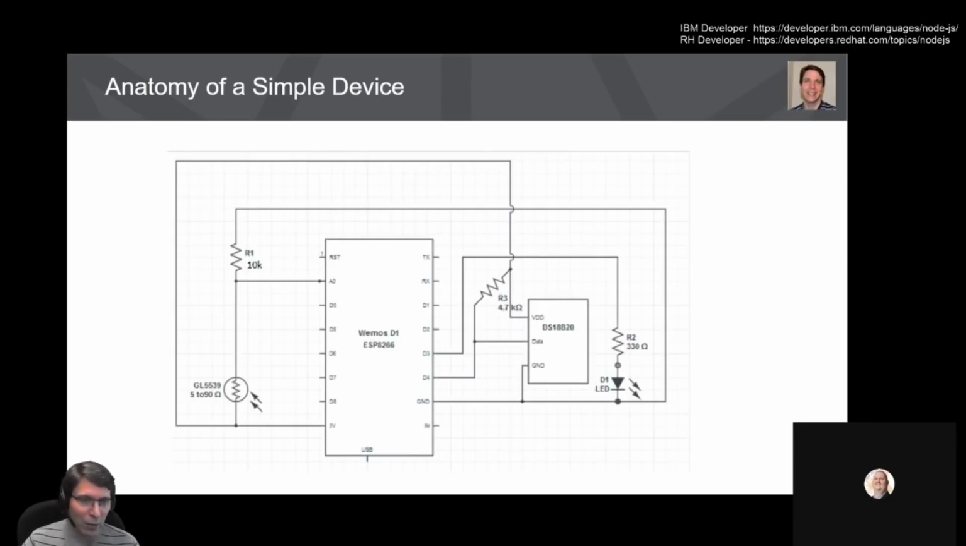It's got a light sensor, which is that GL device. It's basically just a resistor that changes resistance based on the amount of light that there is. It's connected to the analog pin on the WeMOS through a resistor divider so that you get a different value depending on how much light is being presented.